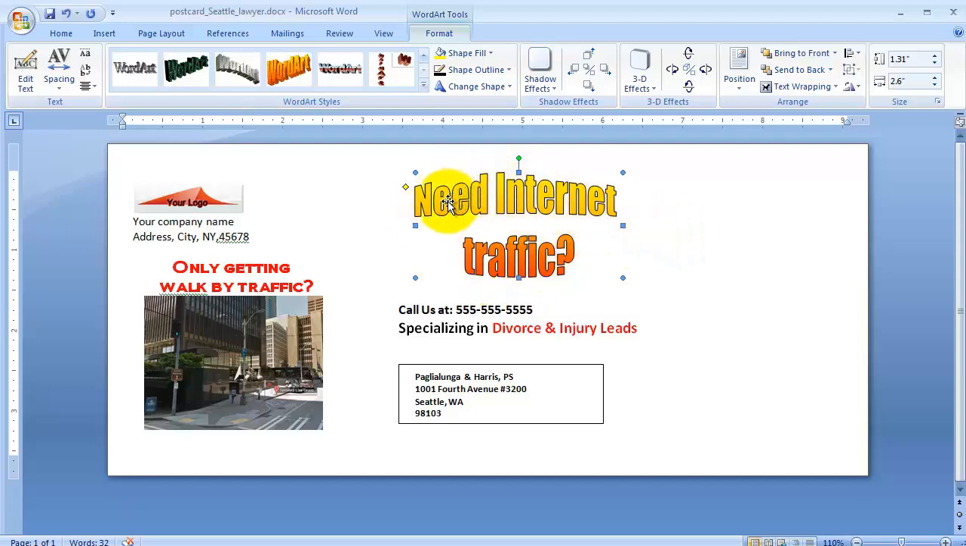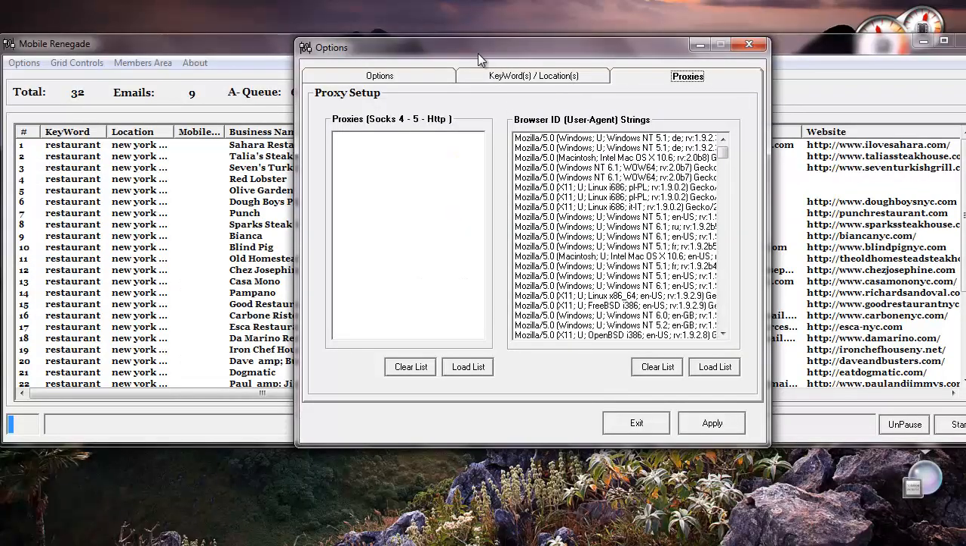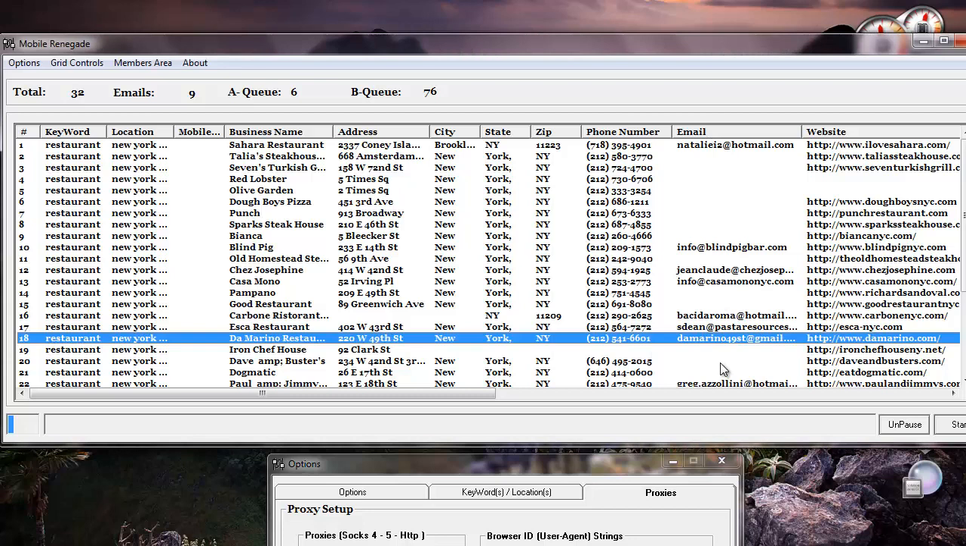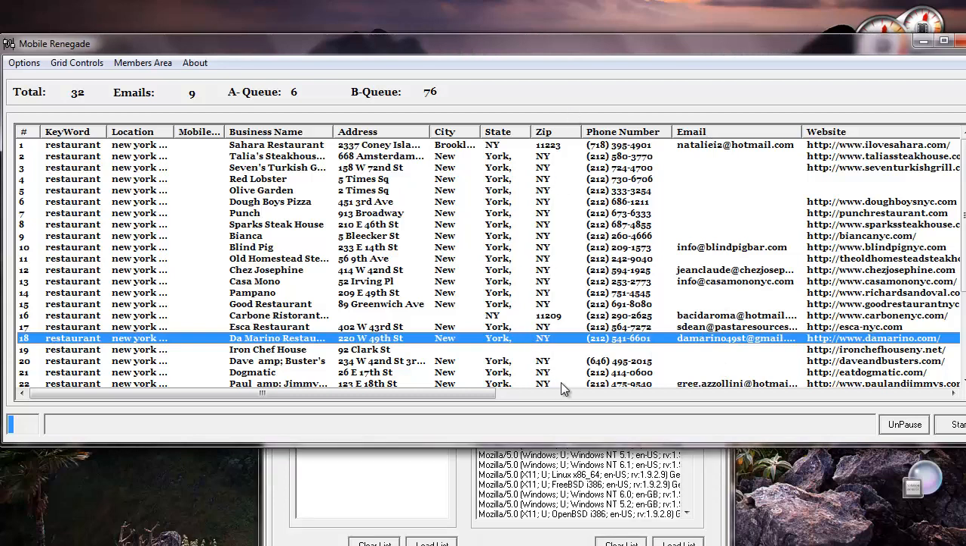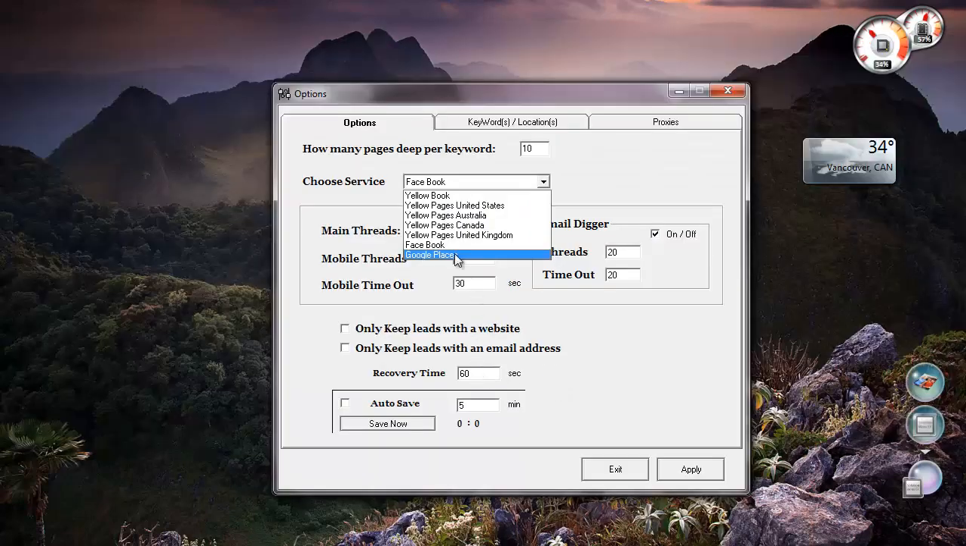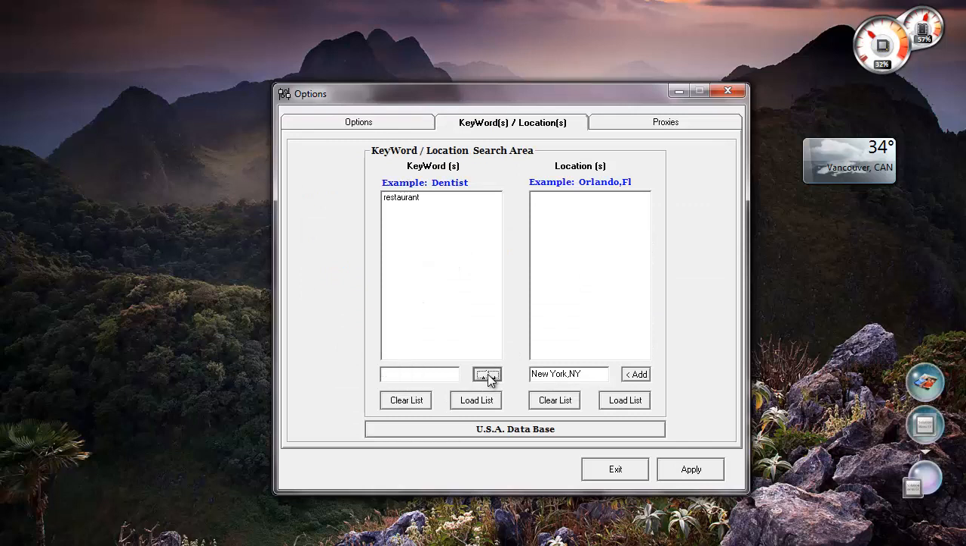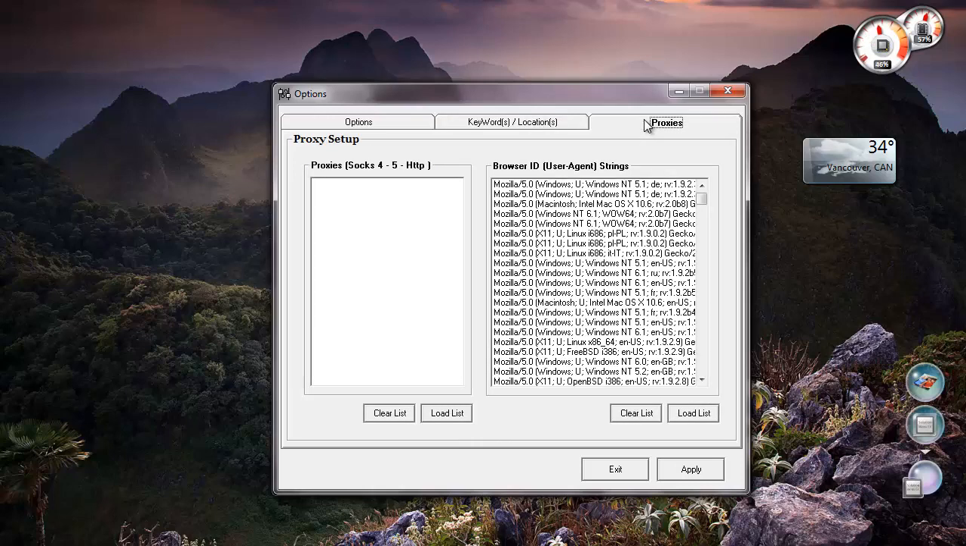Okay, so you've built everything, and this million-dollar Word program does all the work for you. Okay, and that's how you'd use Mobile Renegade. And I really haven't found anything else that's as good a yellow page scraper as this. It does Canada, US, Australia, and it's just been invaluable. So that's how you can get guys that are wasting their money on yellow pages. Okay, so we'll click that off.